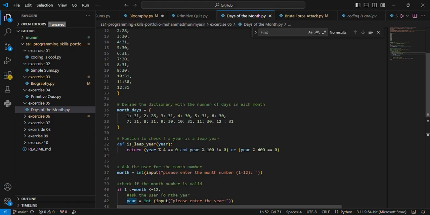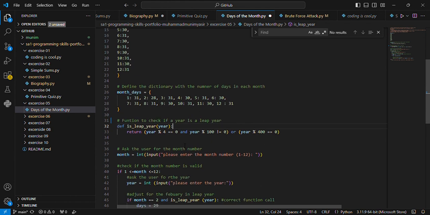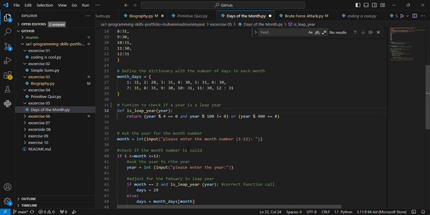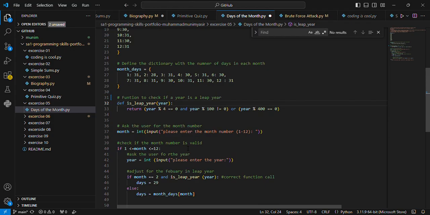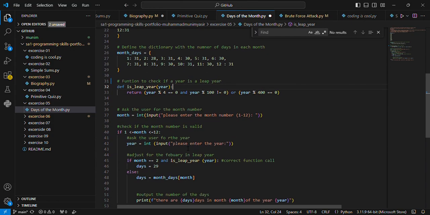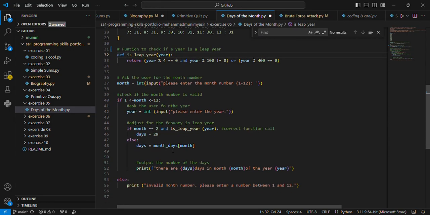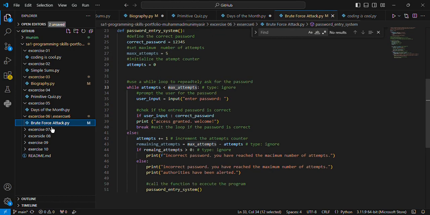Then a function to check if a year is a leap year, and then ask the user for the month number, and check if the month number is valid. After that it will adjust for February in a leap year, then it will automatically output the number of days and print whether the month number is invalid or valid. It will give us the code. So next we'll go for exercise number 6.